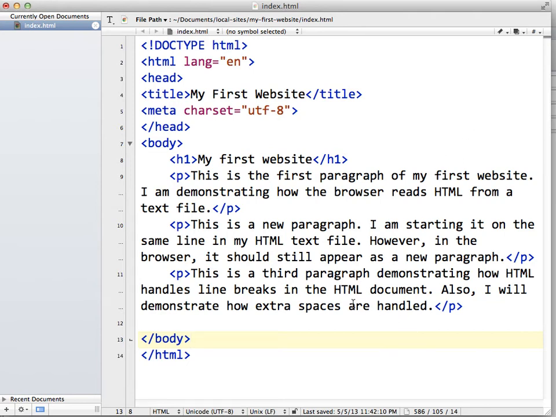Okay, we're back in Text Wrangler, and we're going to talk about linking. So we're going to talk about linking to other websites, linking to pages within our own site, and linking out to email people. So let's start with linking out to another website. So I'm going to create a new paragraph.